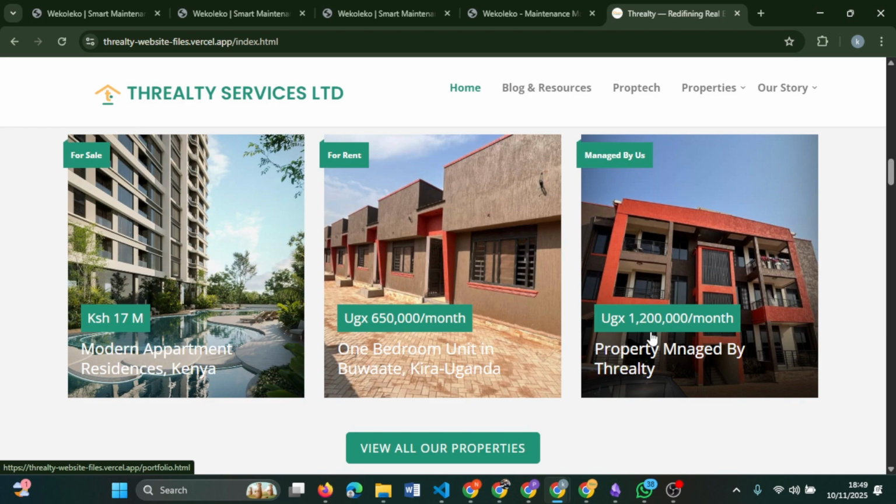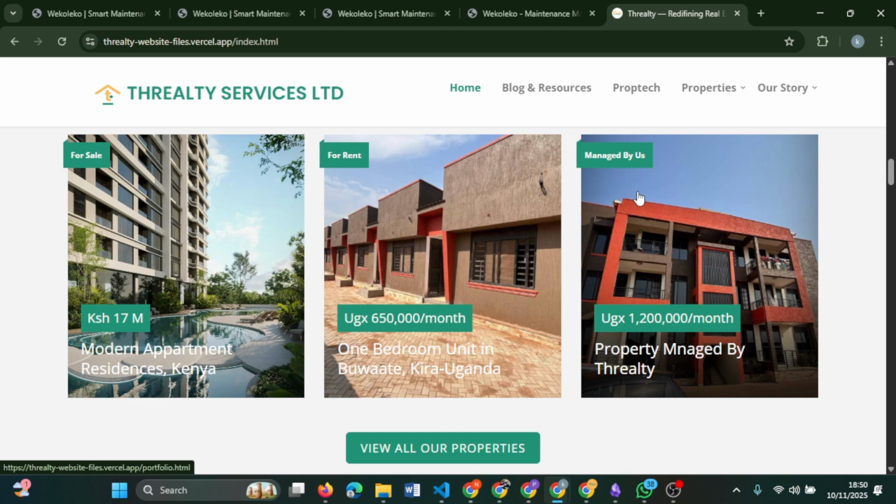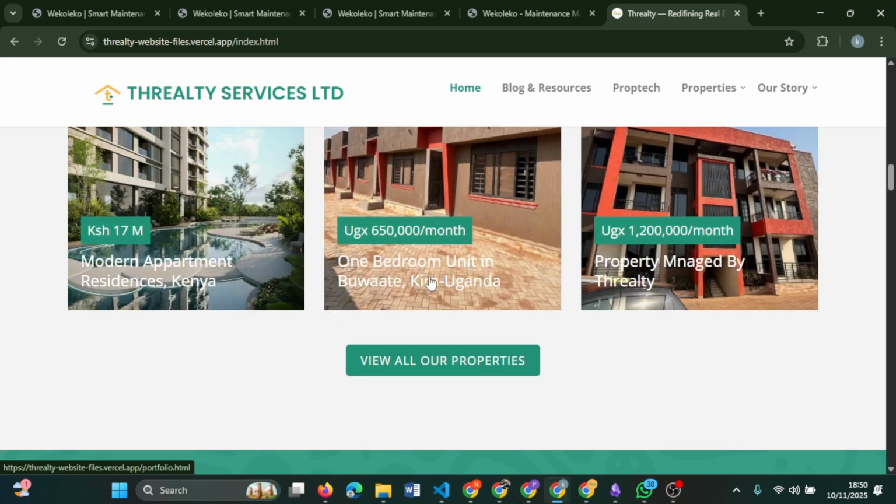We categorized our properties page into these different sections, and you'll see it here that we have for sale, for rent, and under management. We take you through all the different services that we have in a detailed perspective later on, but that is just to show you the high level of it.